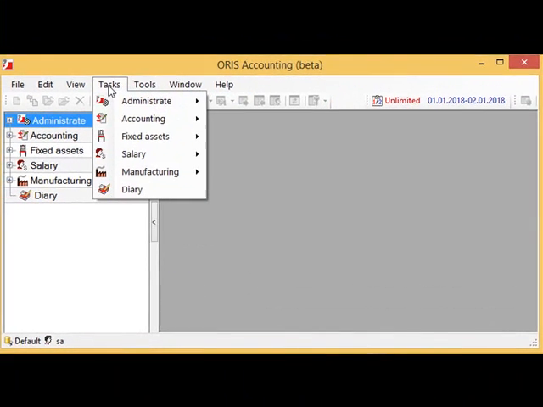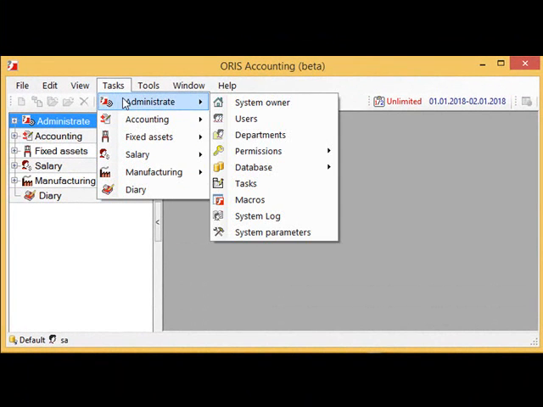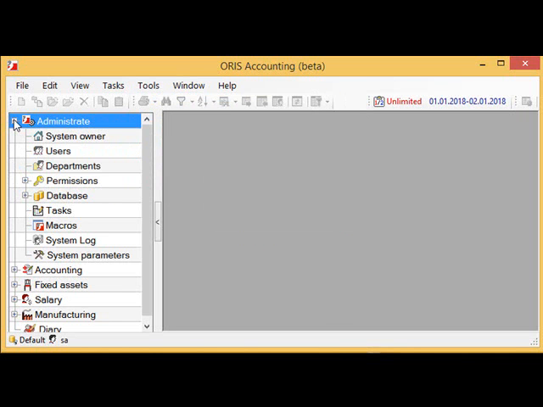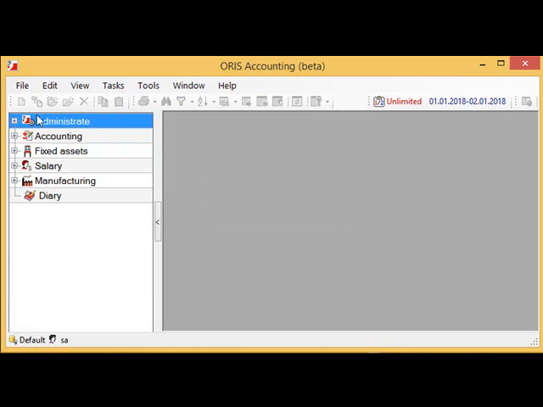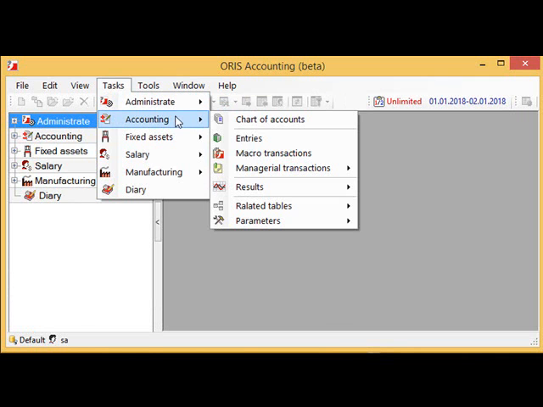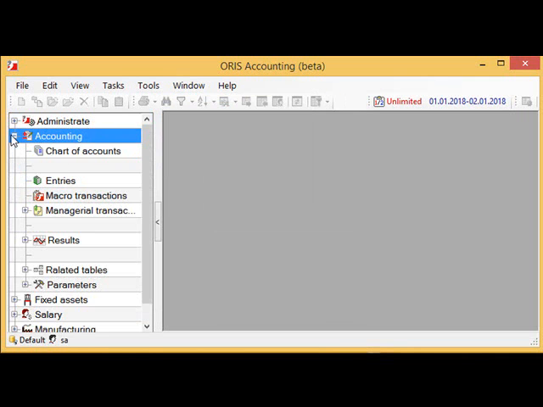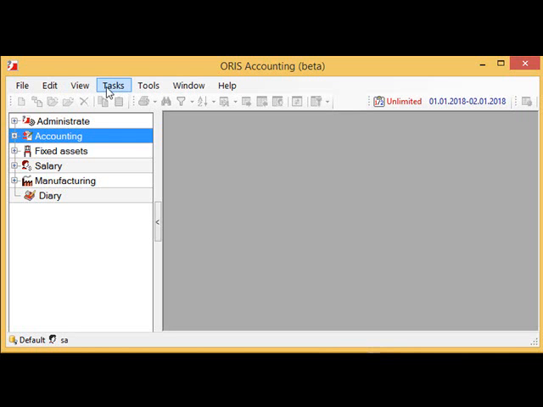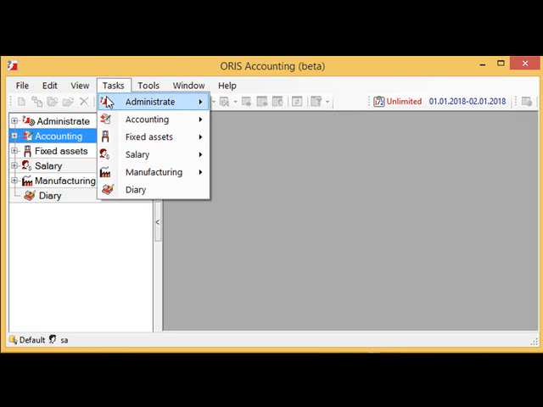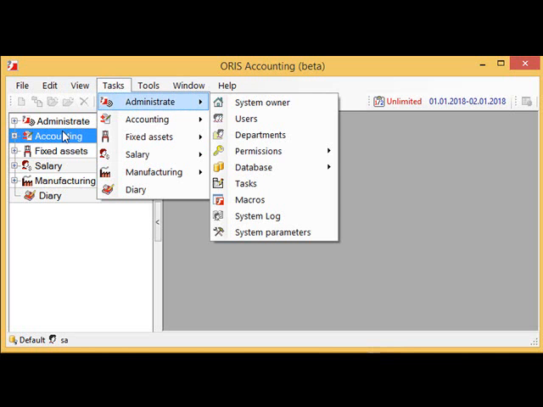Pay attention to the menu tasks. It's absolutely identical to the list of tasks in the taskbar. As you can see, here is administrate, accounting, and this list along the menu administrate is identical to the list of tasks in the taskbar. The same can be said about other tasks, so you can access the specific screen of tasks from the menu as well as from the taskbar.